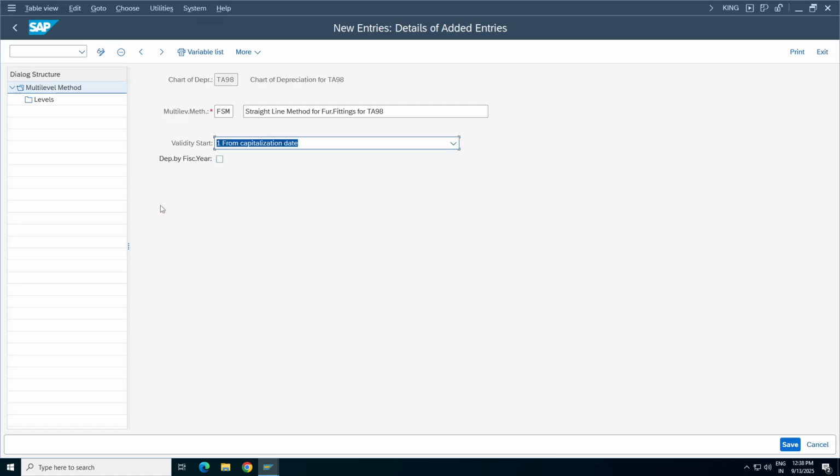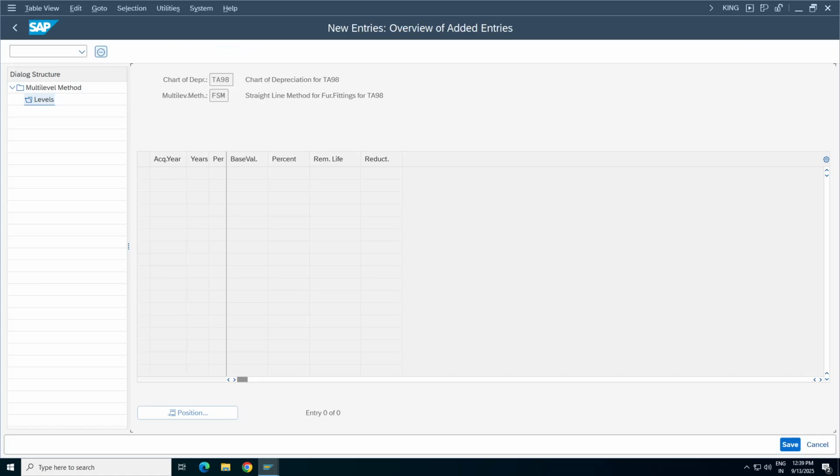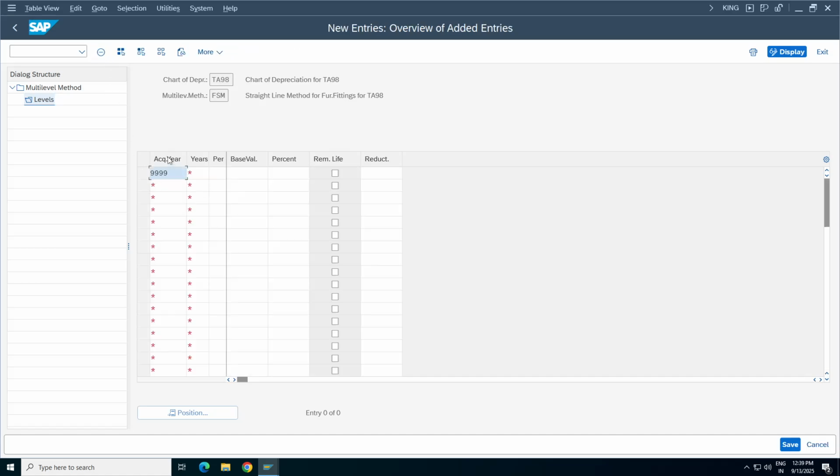Validity starts from the capitalization date. You have an option from which date you want to calculate the depreciation. Levels, new year, acquisition. It is applicable for all the years. Yes, this is valid. So usually what is the validity of the asset? This is more than enough, right? Any asset will be valid for max 10, 15, 20 years, not more than that. Periods also you can mention.